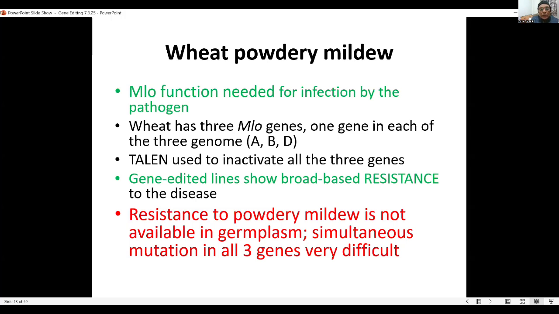Wheat has three MLO genes, one on the A genome, the other on the B genome, and the third on the D genome. And at least two of these, preferably all three of these, have to be inactivated simultaneously to create resistance. Obviously, simultaneous inactivation of all the three genes in the same plant is nearly impossible to achieve by any mutagenesis technique. But with gene editing, this has been achieved.